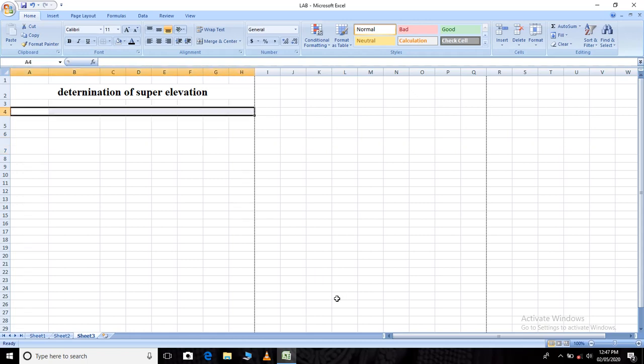So your text, or whatever you write, should not cross this dotted line. That is nothing but your limit. Up to that only you can type.